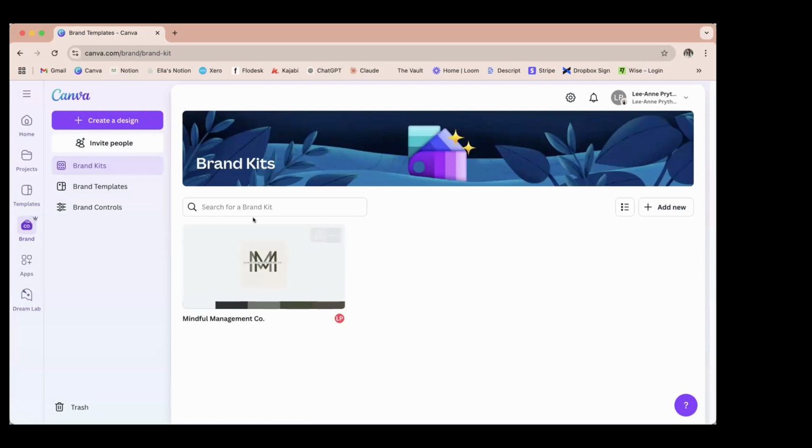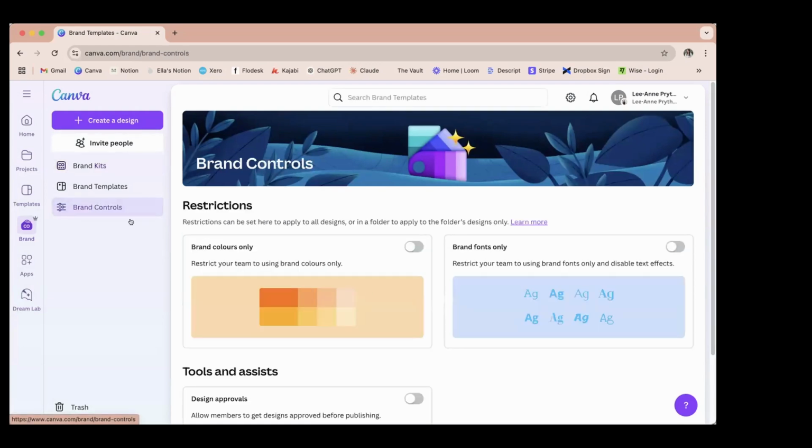Another really cool thing you can do, maybe a bit advanced, is restrict. So if you've got a team, you can restrict so then they only use brand colors or only use brand fonts. So then it limits any other color palette or font to be used throughout. So it is a very cool, actually a fairly new feature too. So yeah, just another little note on that, but it is a very incredible feature.